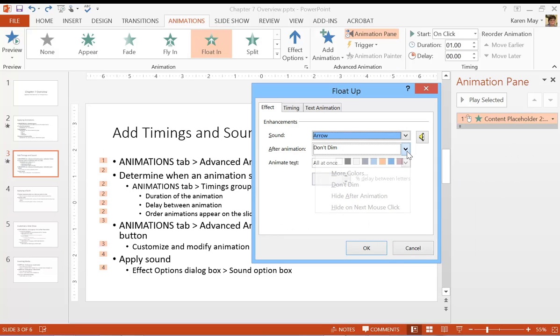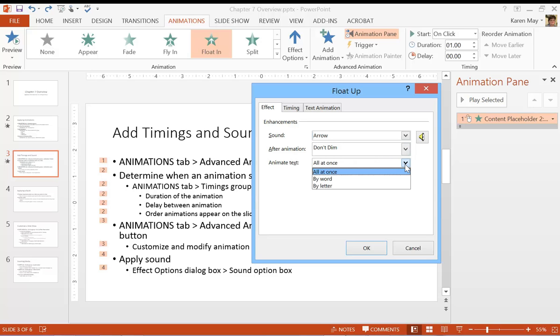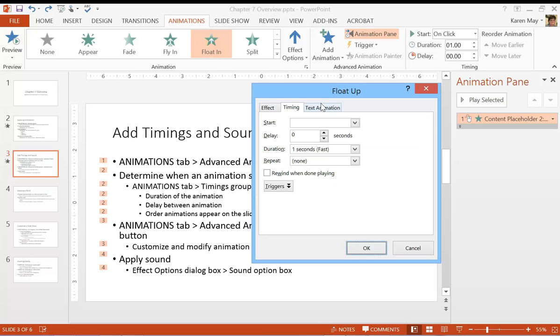You can say whether you want it dimmed or not, the line to be dimmed, whether you want to animate the text all at once, by word or by letter. Several options that you can make there. You can also do the timing here as well as the text animation.